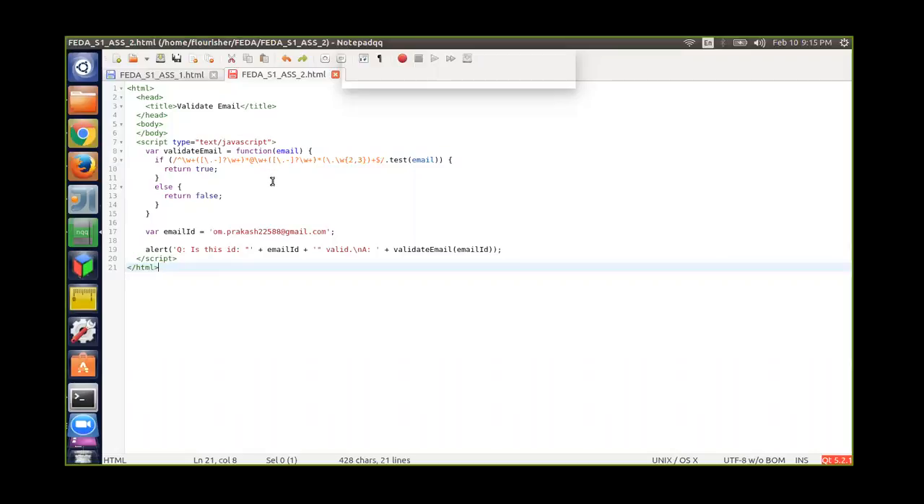And there is an else block as well at line number 13, where it says return false. That means if the email ID is not a valid email ID, then return false. At line number 19, there is the text "is this ID", and then we pass the email ID, which prints the email ID, and then there is the text "valid", and then we have called the function validateEmail and passed the email ID from line number 17. So this function will return true or false, and an alert will show whether the email ID is valid or not.